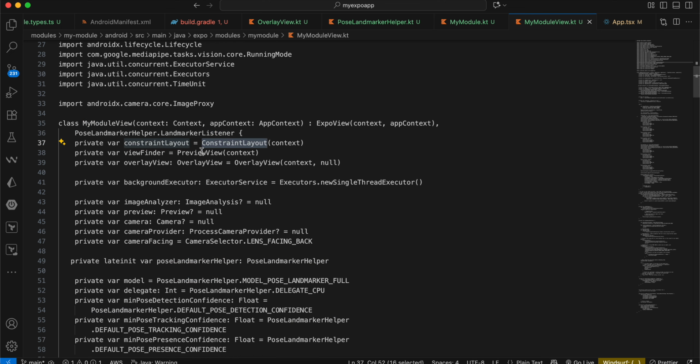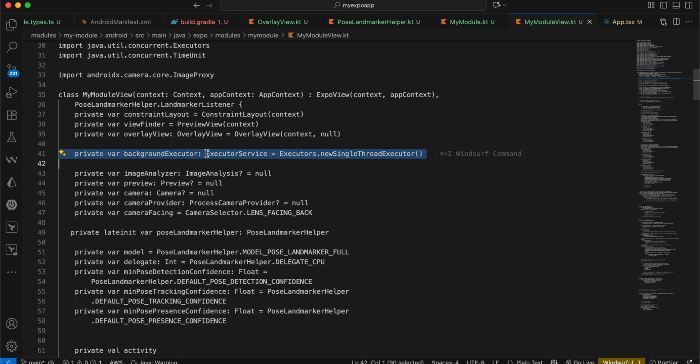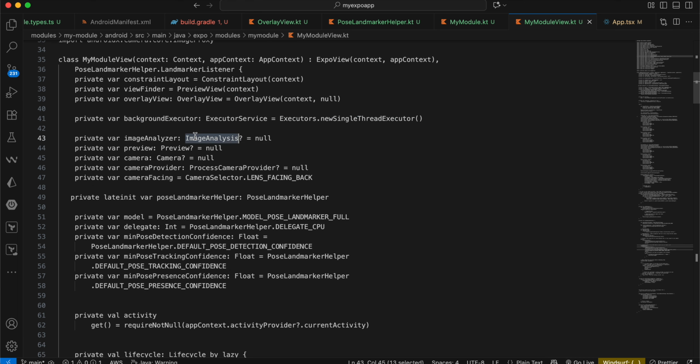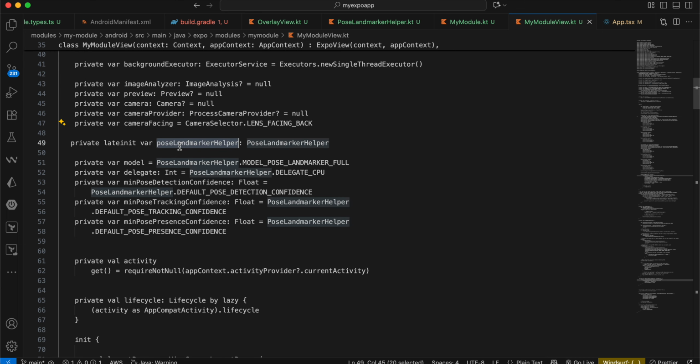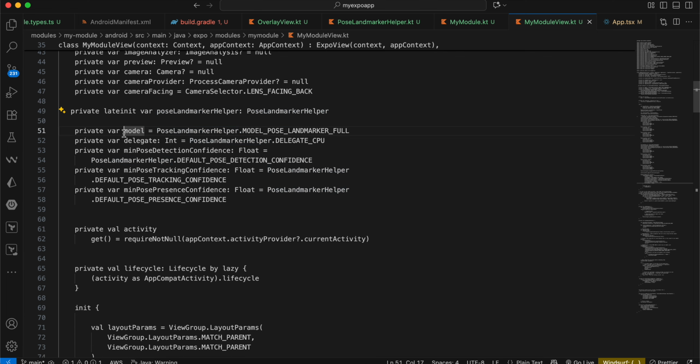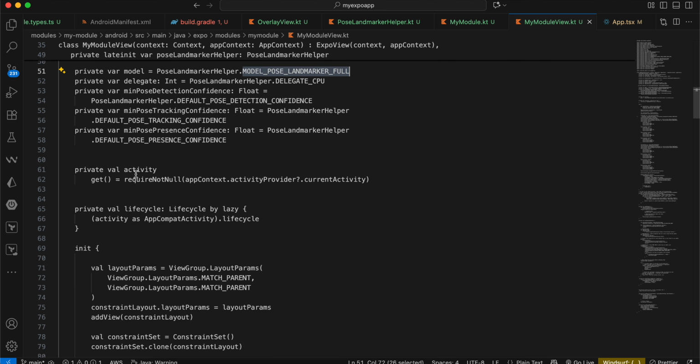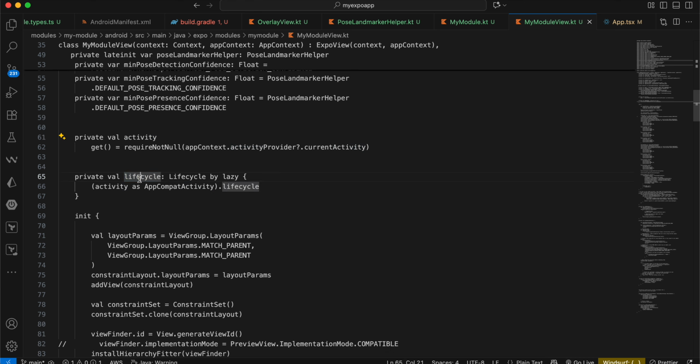Here is our constraint layout. Then we initialize the preview view. Here is our overlay view. Then here is our background executor. Here we have our image analysis, preview, camera, process camera provider as well as camera facing lens. Then here we have one variable for pose LandMarker helper. Then here we have the default value. So here you can see I'm using the pose LandMarker full model, but if you want, you can use the heavy model as well. Here we get hold of our current activity. Here is our life cycle as well.